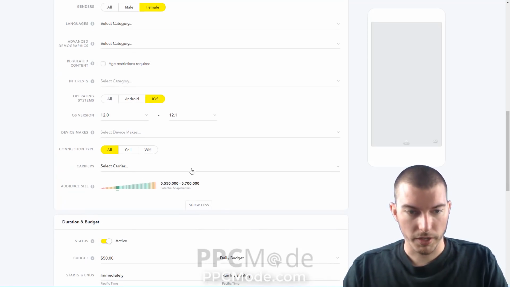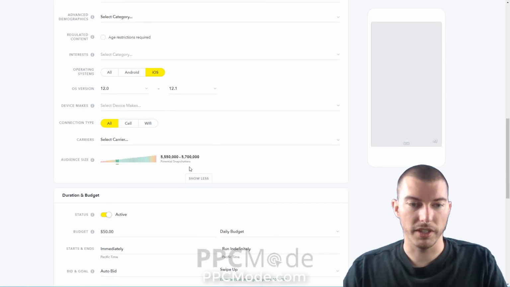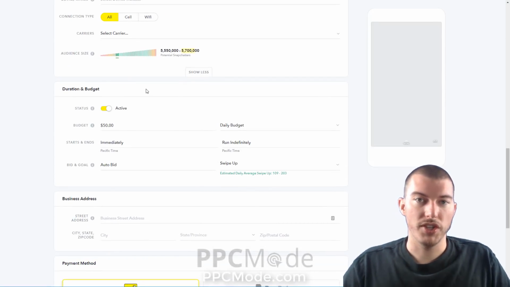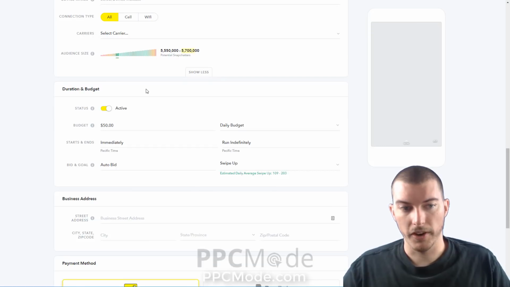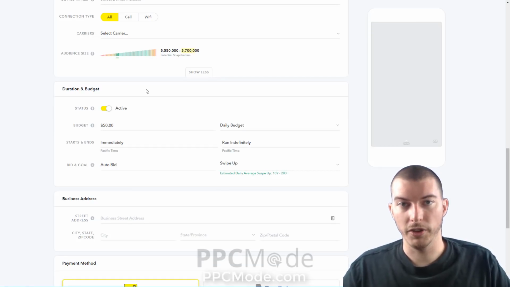So I'm not going to really select anything there, but as you can see with just the random different targeting options that we've selected, we're now down to 5,700,000 Snapchat users in the United States. Now next up is duration and budget. There's a few things here that might scare some of you off. However, I know a lot of you, this isn't going to be a big deal.